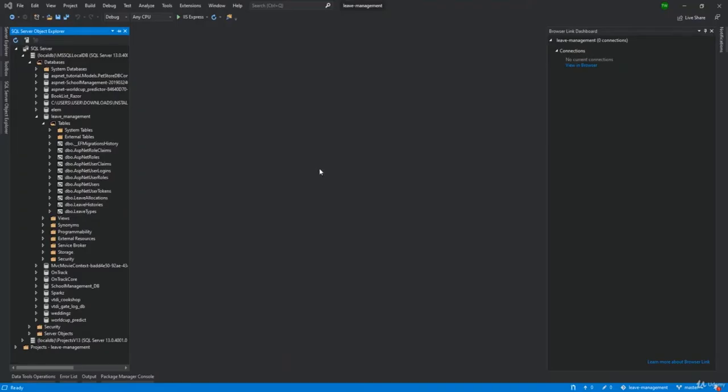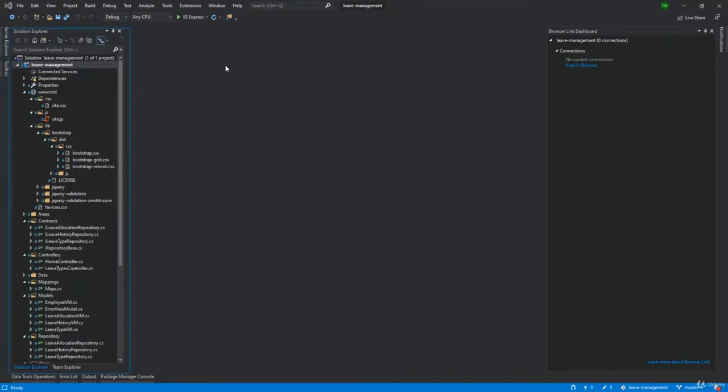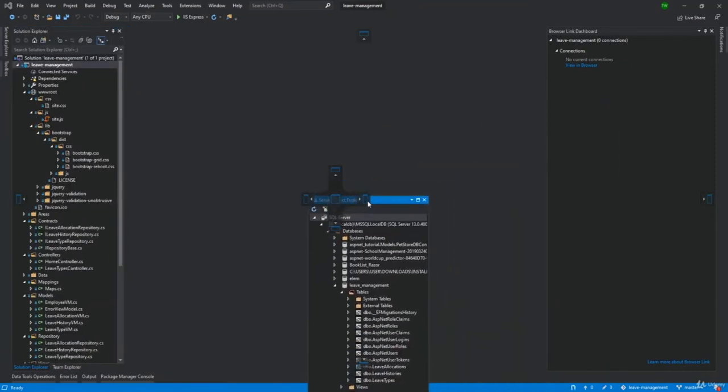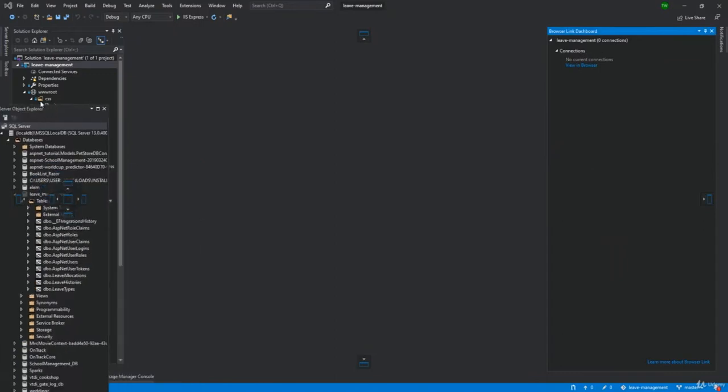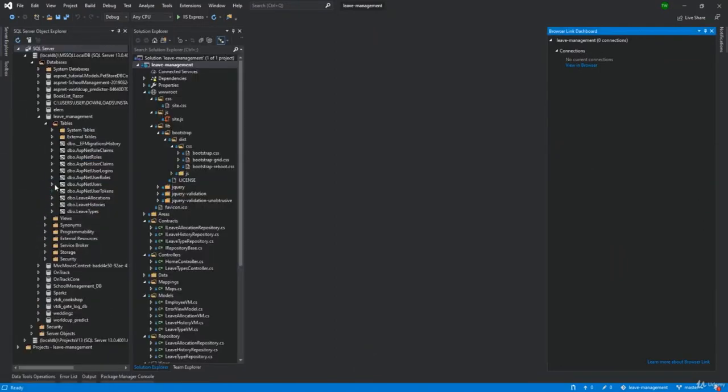Now, back in Visual Studio, I went to my SQL Server Object Explorer, and remember that if you don't see that pane anywhere, you can always click View and select it from there. Then you can drag it to whichever section of Visual Studio's window you feel more comfortable with. I like it on the far left, so I'm just going to dock it on this side.